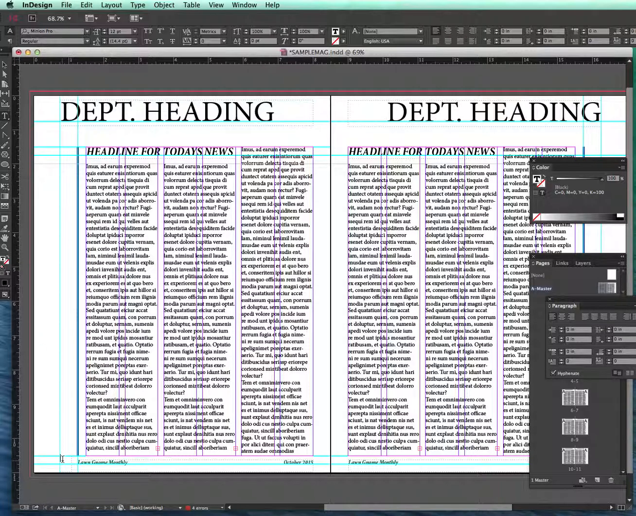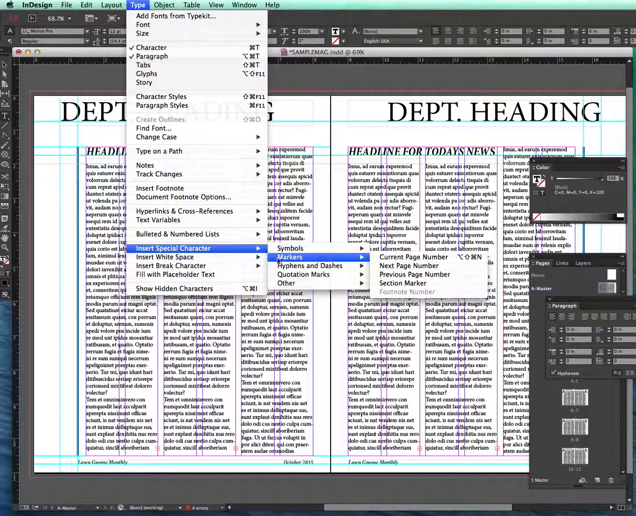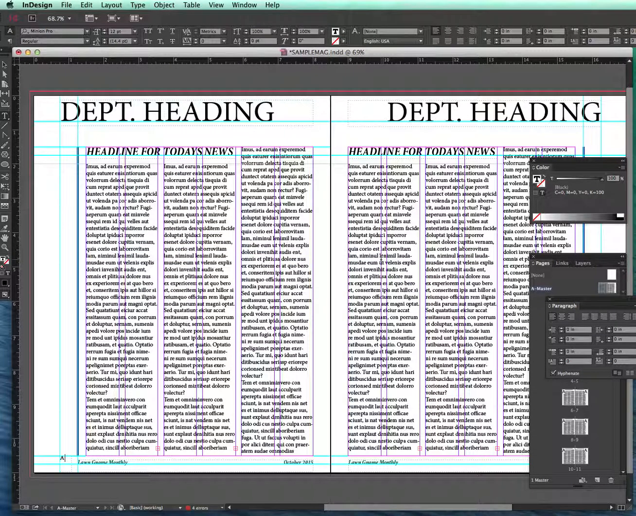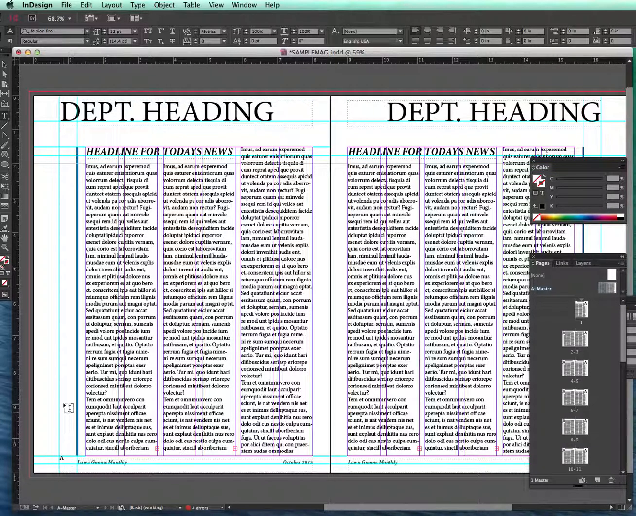Once you've made the box for your page number and you have the cursor flashing, you go to Type, Insert Special Character, Markers, Current Page Number, and then you get the letter A. And it's not going to be the letter A. Just what that means is if I go to page 6, I'm going to double click here. Look, it says 6. If I go to page 8, it says page 8. So it automatically puts in the page number.